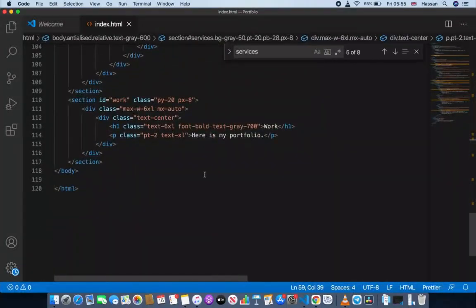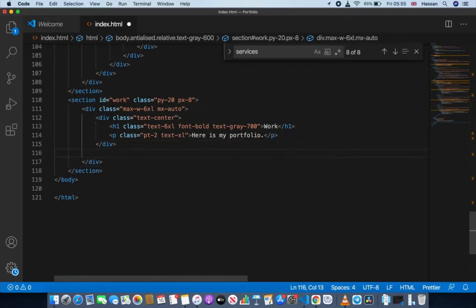Okay. So now that we have done the title of the section and then the description as well, right under this div that holds the title and description, we're going to have a new div. Now this div is actually going to give us a grid. That way basically we can have the layout. It will basically set up the layout for the work tiles, like the projects that you're going to add here.